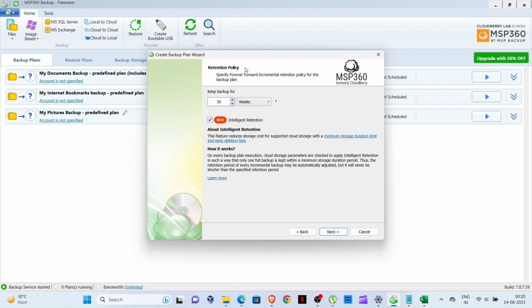Click on next. But you understand how retention policy will vary depending on the use case. Even the end client will give you the retention policy, so you need to ask that question as well.